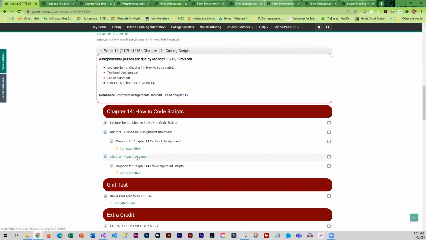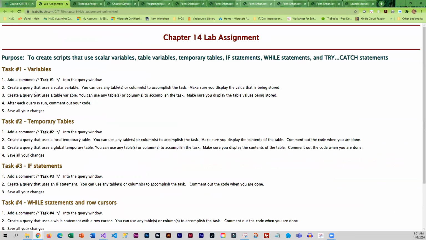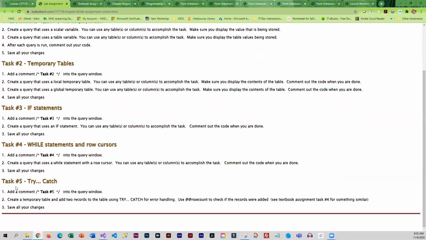Then the lab assignment, you are going to be creating your own commands, which is why it's important that you have read through the chapter key points and you work through the textbook assignment and pay attention to what you're keying in, because you are going to be doing your own variables, temporary tables, if statements, while statements, and you will be incorporating a try catch.